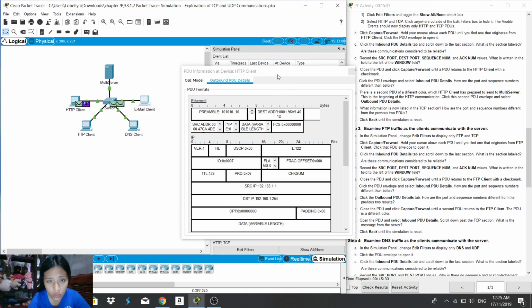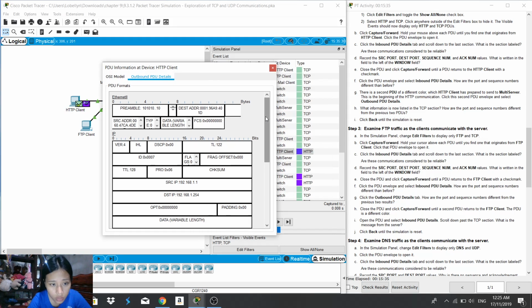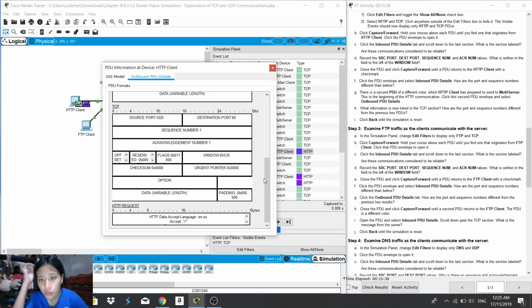So in the TCP section, it now has the source port, which is 1025, destination port 80, sequence number 1, acknowledgement number 1. So it has that. How are the port and sequence number different from the previous two PDUs?